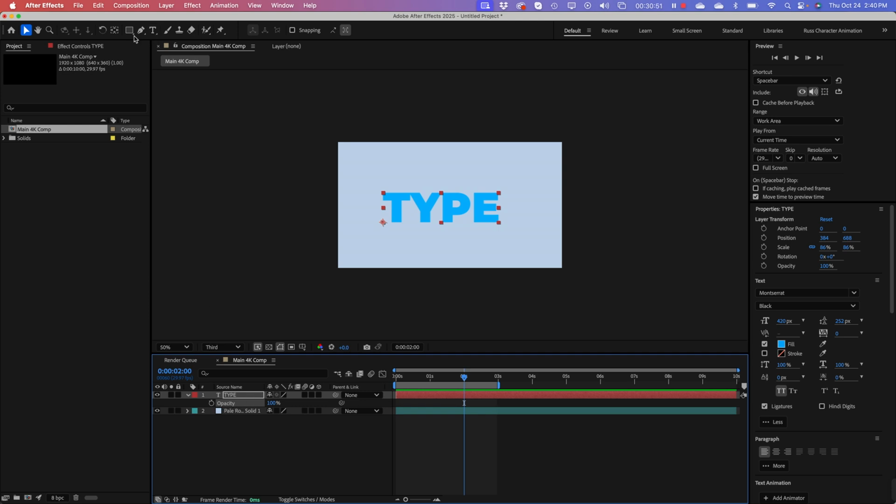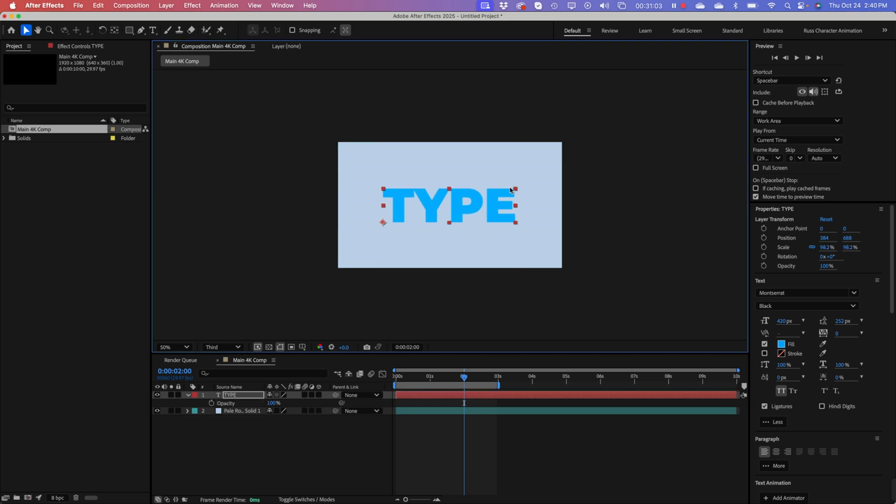We also have transform controls on our toolbar up here at the very top. So this is our direct selection. If we use our selection tool, we can scale stuff up and down like I said before. There's also rotation. And this right here is our pan behind, or it's the anchor point tool.